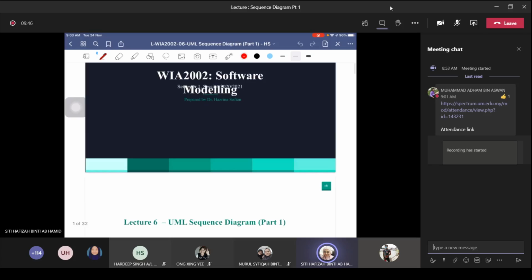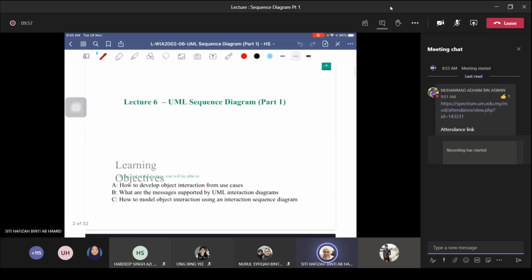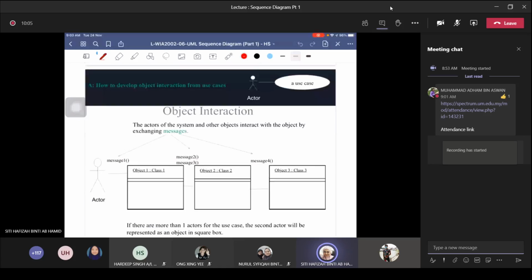As usual, we have to look at how to develop object interaction, then what messages are supported by the interaction diagram, and how to model object interaction. So this is how a use case diagram looks like. You know how the actor looks like, and then you have a use case. So how do we develop object interaction from use cases? For example, this actor, let's say a user, is able to log in. So you have to explain how the login process will go.